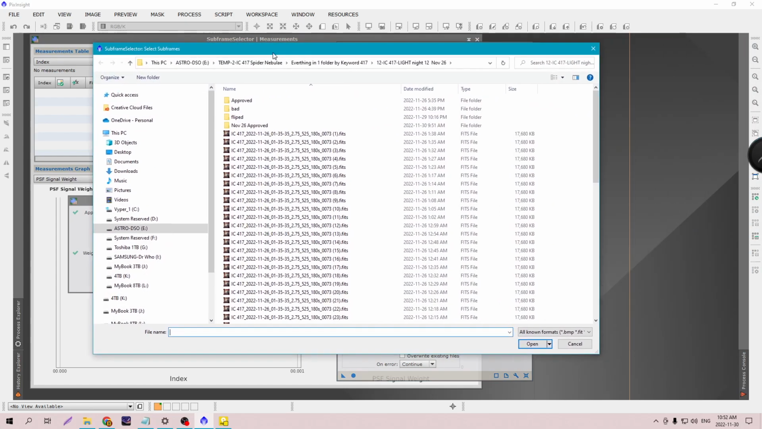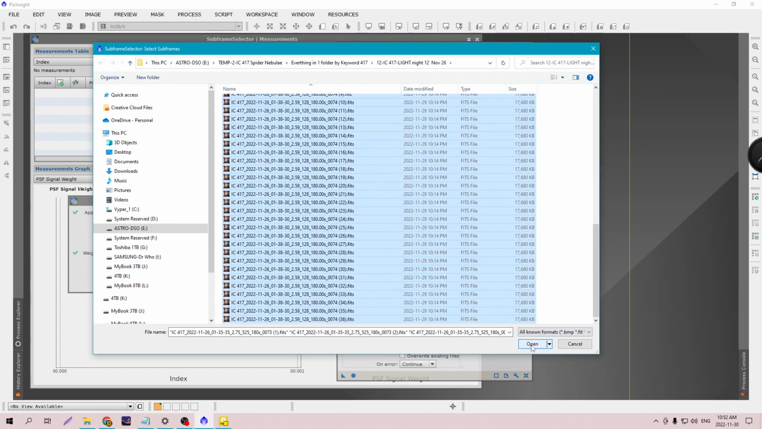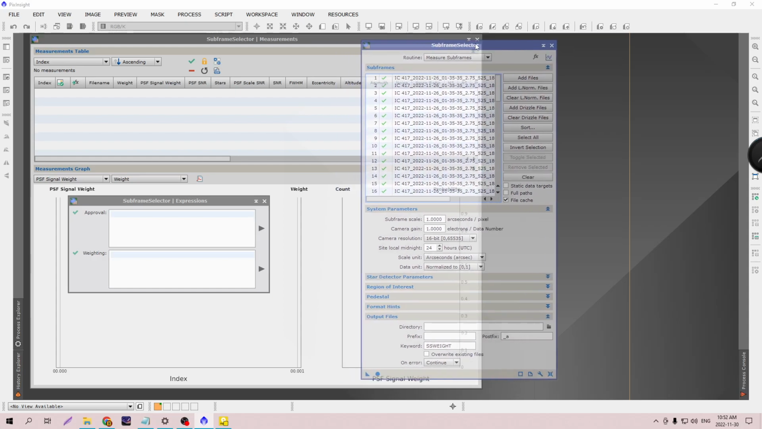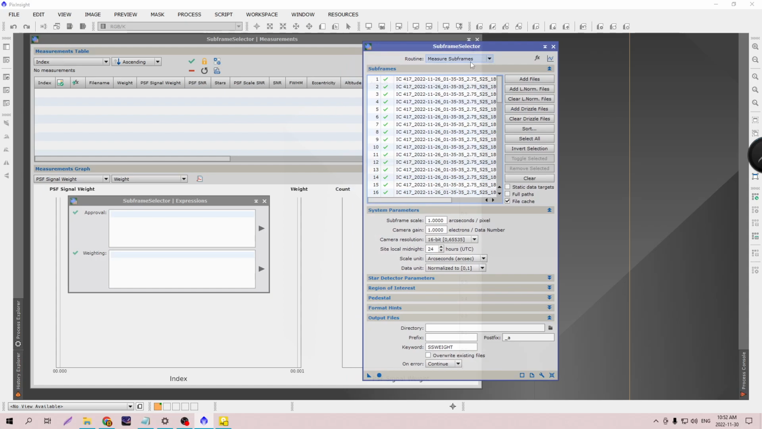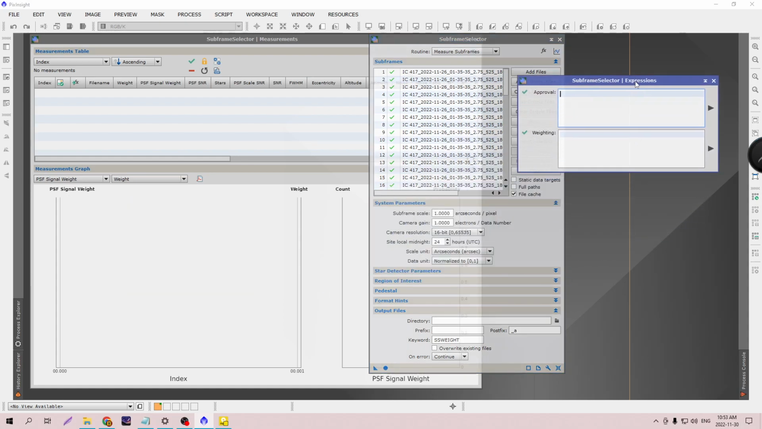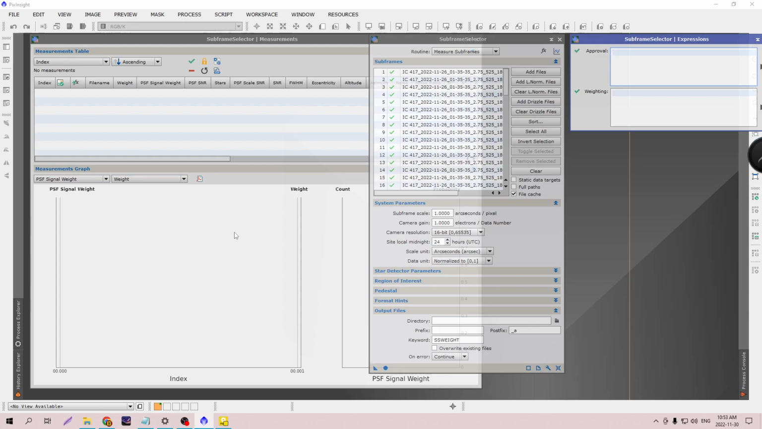And I've got a whole bunch of files here from the last 3 weeks. I got maybe 200, 300, 400. Okay, let's open those. So they're in the list from 1 to 63. So far, so good. Okay, and we have it. The routine will be measure subframes. I heard that under subframe scale, which is your camera and telescope scale, arc seconds per pixel, and camera gain, you can leave that all alone. Technically, if you leave all this alone, you're going to get a result here in the graph. But if you want more accurate results, I suggest that you find those two. And I'm going to show you.